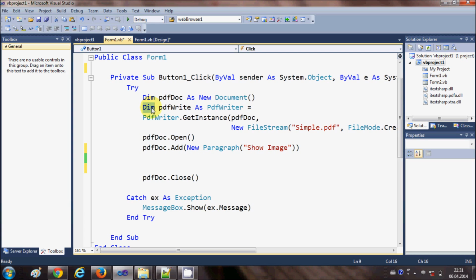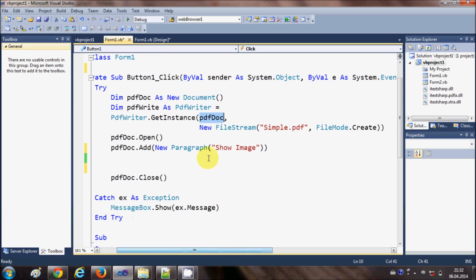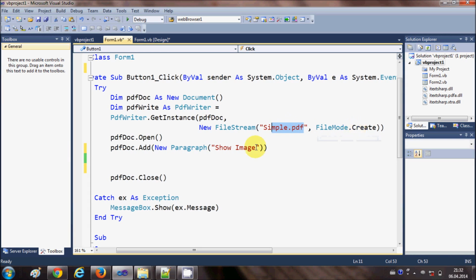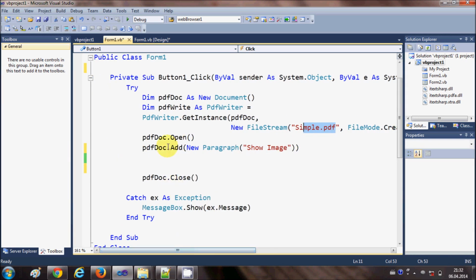So I will write dim PDF write as PDF writer is equal to PDF writer dot get instance, and in the bracket just pass the arguments: this argument as the first argument, and the second argument is the new file stream, and in the bracket your PDF file name which you want to give, comma file mode dot create. Okay, and then we open the PDF doc to write in it.